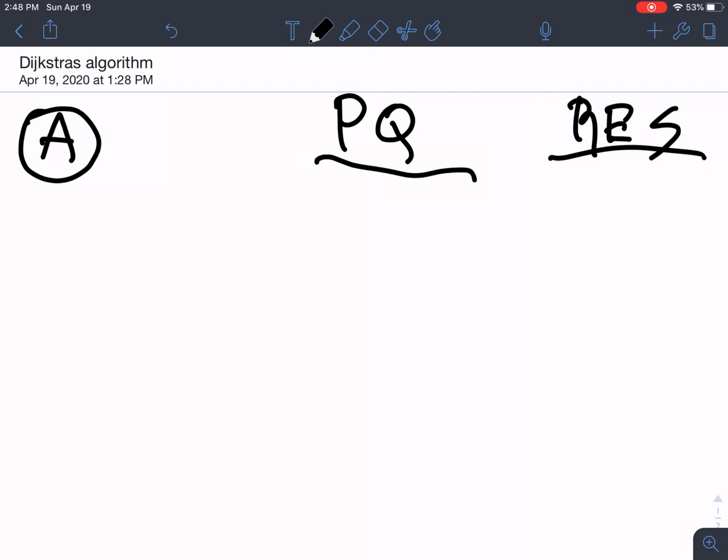So the way the algorithm is going to start, I'm starting at A, so that means I can reach node A with a cost of 0 in my priority queue.